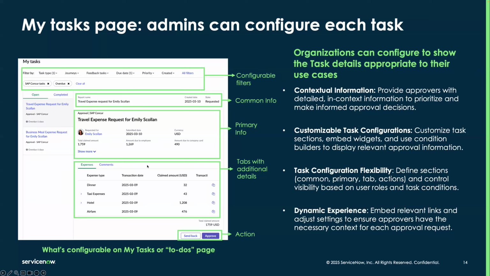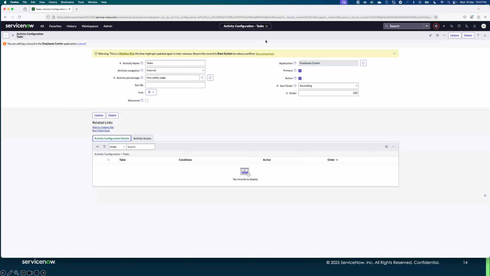Next is primary information, and all of these display details are configurable by admin. So let's say for an HR approval, you can display a different set of details here versus an IT approval or a learning task. You can display an entirely different set of details for those kinds of tasks. Then you can also define the tabs here, and finally you can define the action here. Let's just see the admin piece of it.